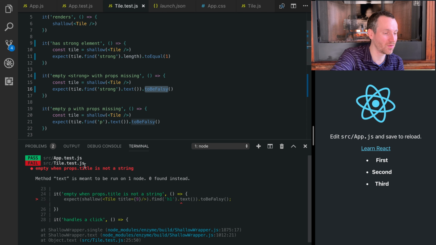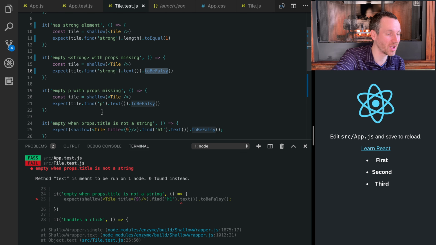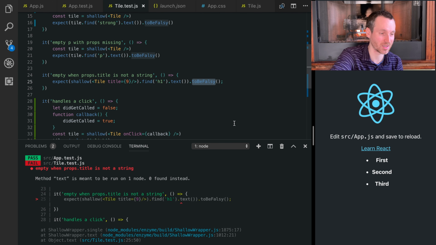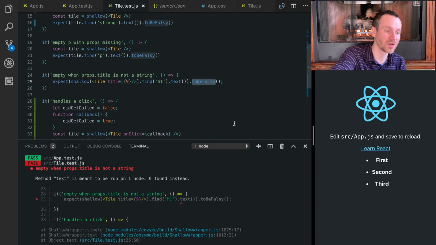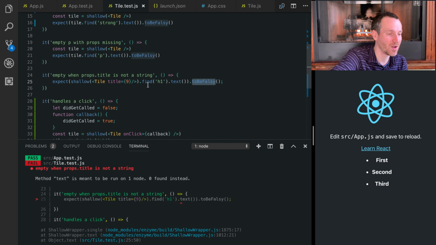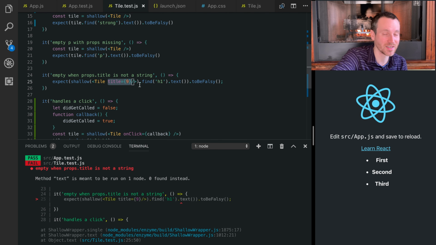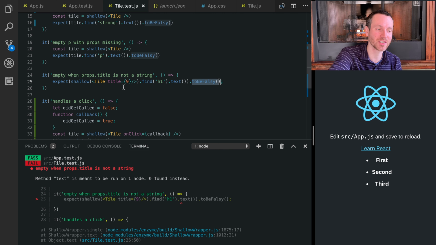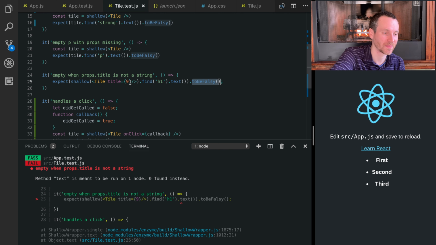All right, so now we have another test that we have to look at. This one's on line 25. So line 25, it says expect the title of title 9 to find the text and to be falsy. So this is a strange one because what we're saying is put it in the text and it's just a number, and so look for the text, and it shouldn't be there if we pass in a number. So it's really just expecting a string.